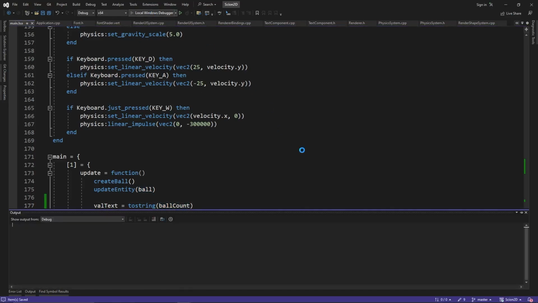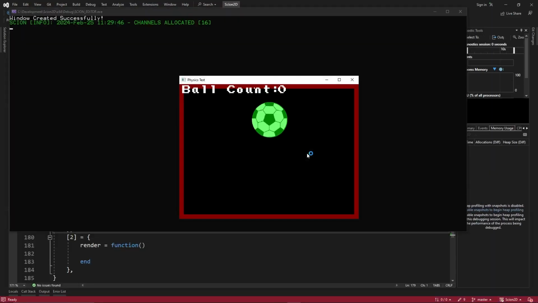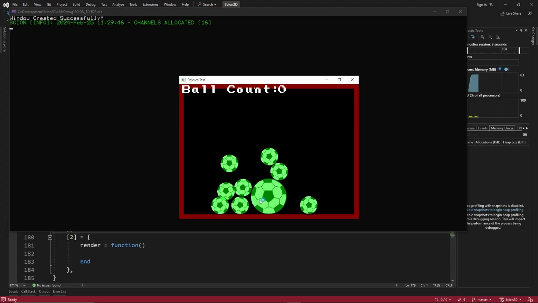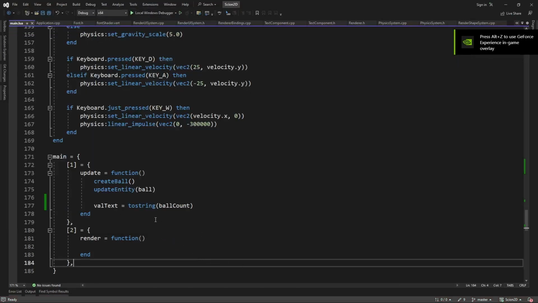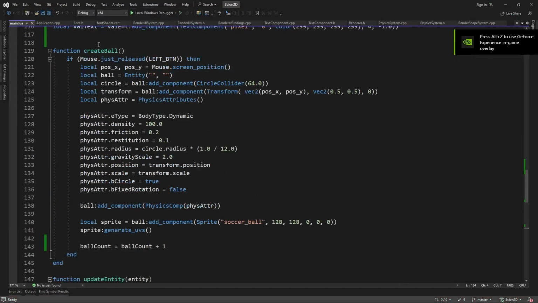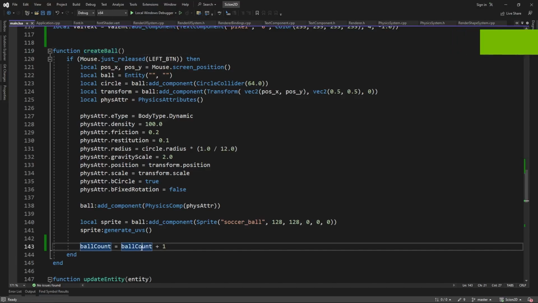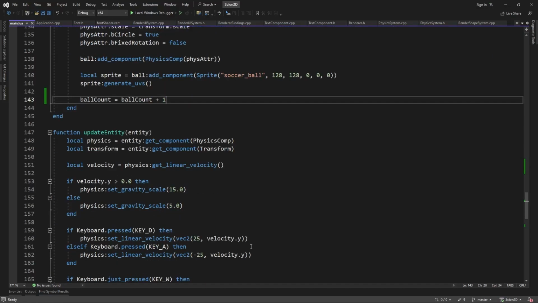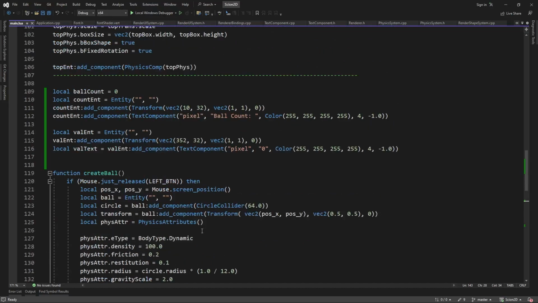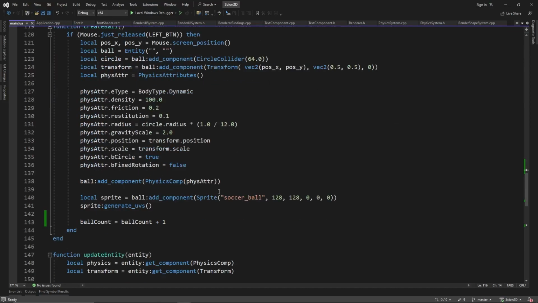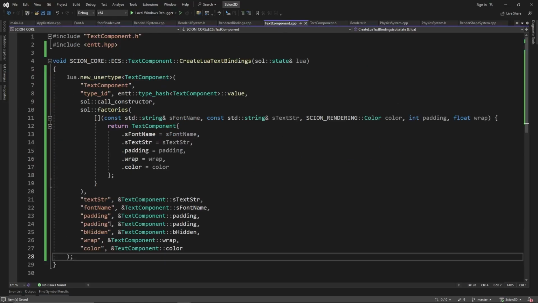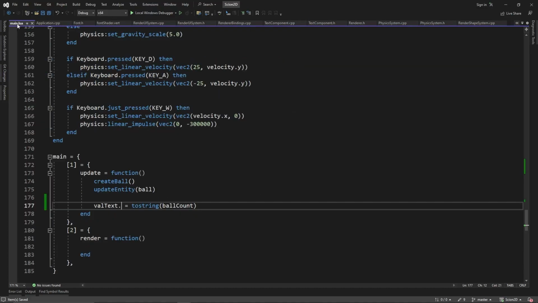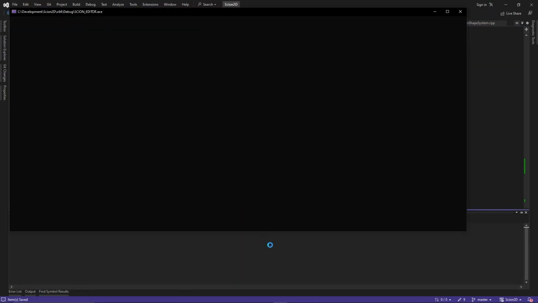All right. Oh, still not going up. Did I add that to the right place? Create ball, count plus 1. Oh, surprised that didn't give me an error. Val text dot, what do we call that? Text string? Text string. Yeah, that should have given me an error. All right, let's try again.